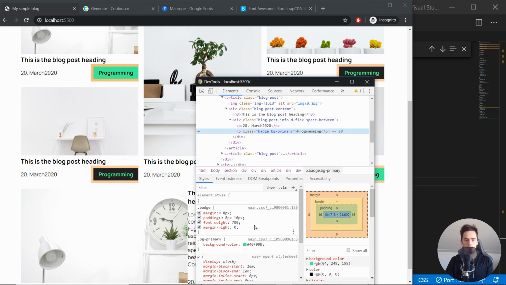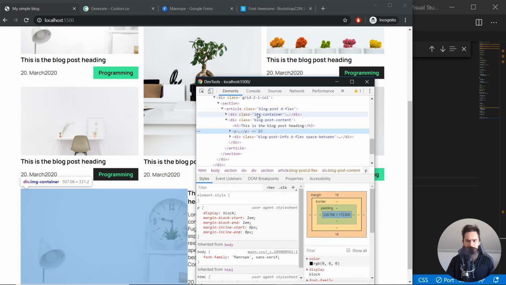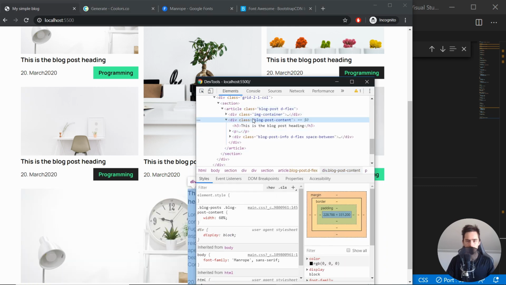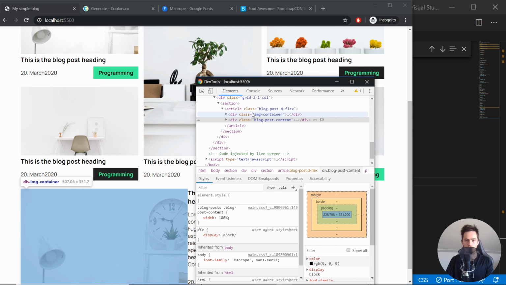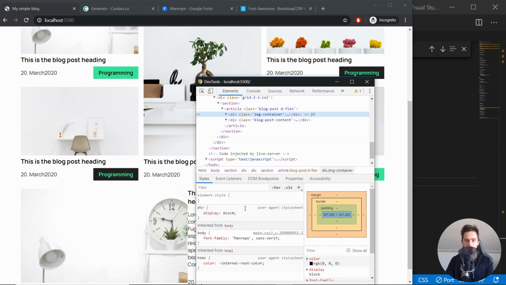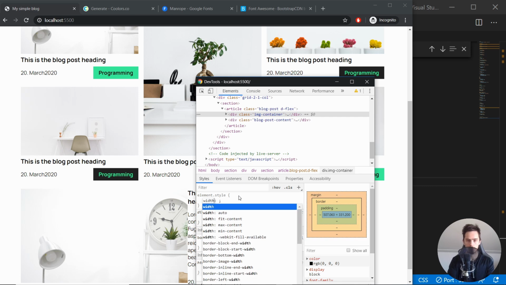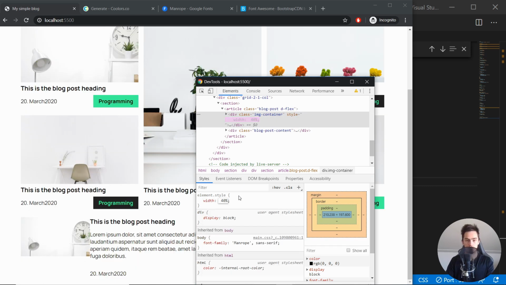Okay. All right, so what's happening? Let's just go in here. I'm probably not targeting this correctly. Let's just see blog post content. We have it right here. So width is, all right. So we have an image container and then we have blog post content. So if I just say that the width is 100%, we also have to change the blog post container, obviously. So image container. So if we put like width of 40% in here, there it is.